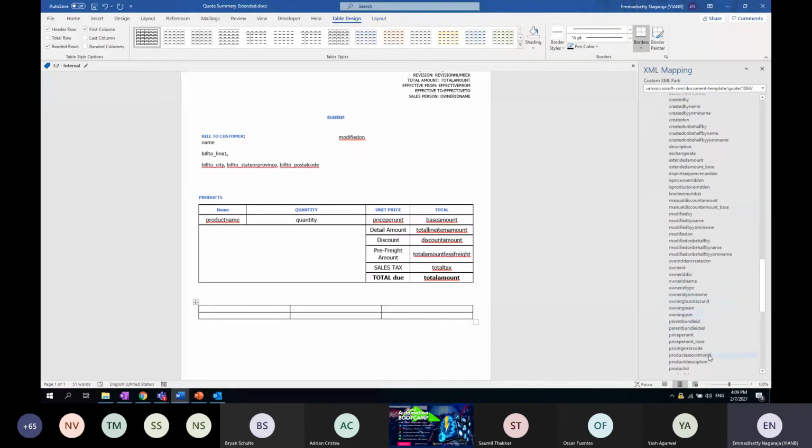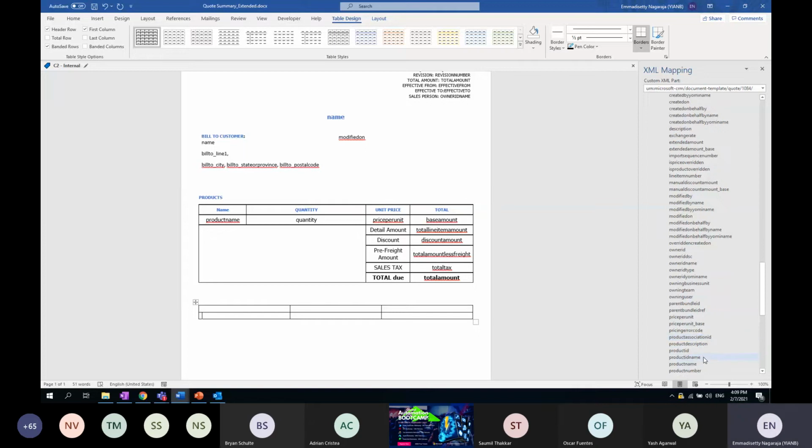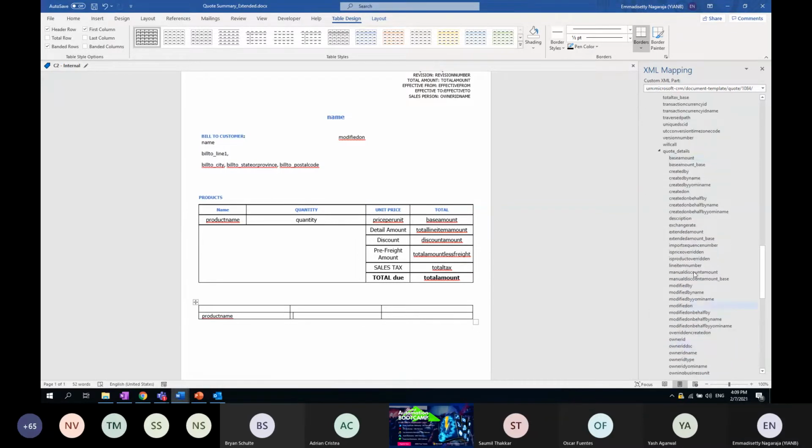For example, product name. I want to show product name, so just click here. And I want to show, for example, base amount, so let's click here. You can click here for some other field as well. What you have to do is select this row, right click on the quote products, quote details, and select repeating. It will add another repeating content control here.